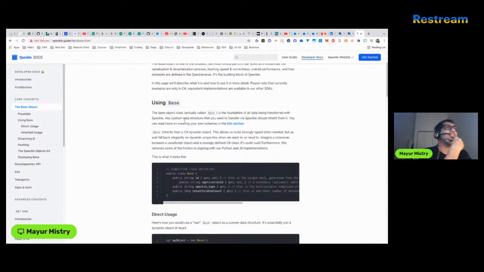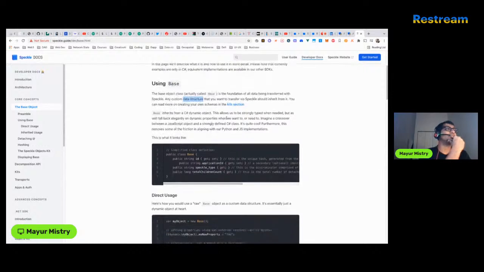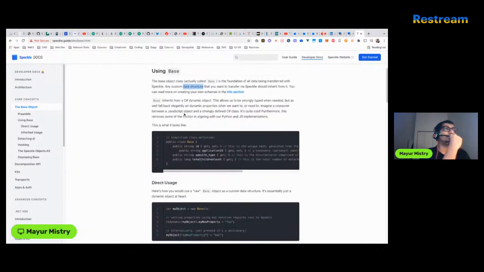So I'm guessing when they say custom data structure, we have various data structures for geometry, curves, all of that. So if you want to make your own custom data, having that base is crucial. Dynamic object, this allows to be strongly typed when needed, and fall back elegantly on dynamic.